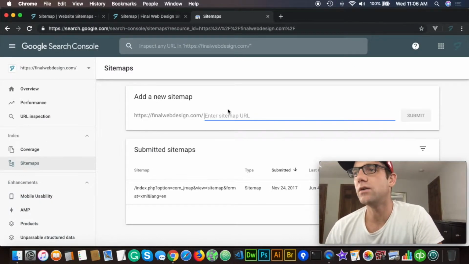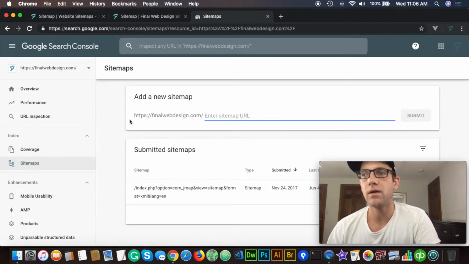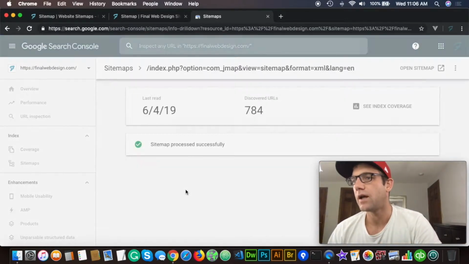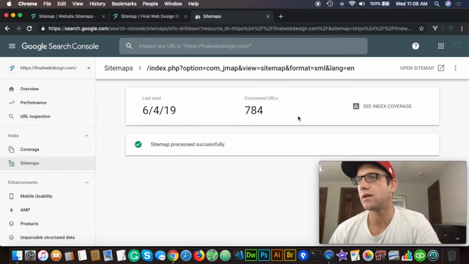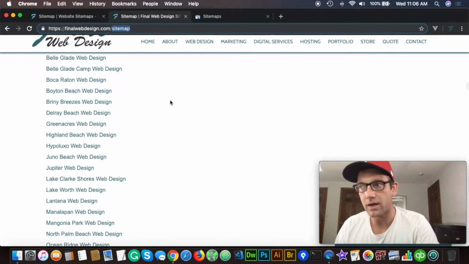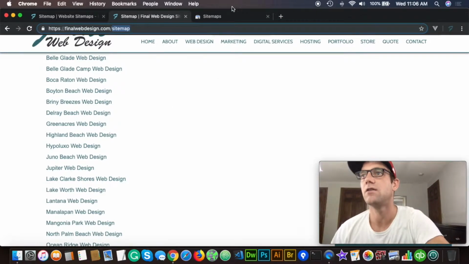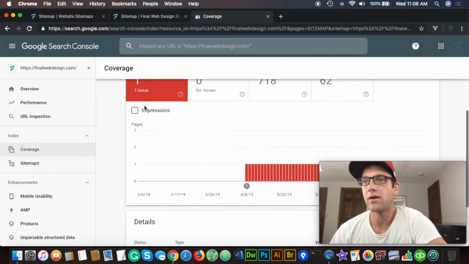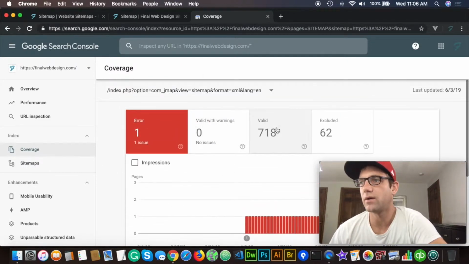So when you go in here, you just would actually type in your URL, and you're going to see that it starts to actually break down some of the information. And when we actually click here, you'll see that it has basically discovered 784 URLs on our website. So if we go down here, we could probably count all these. We have a lot of different landing pages and such. So it's basically indexed all that, and we can also go to see here that I guess we currently have one error. We can look into that.